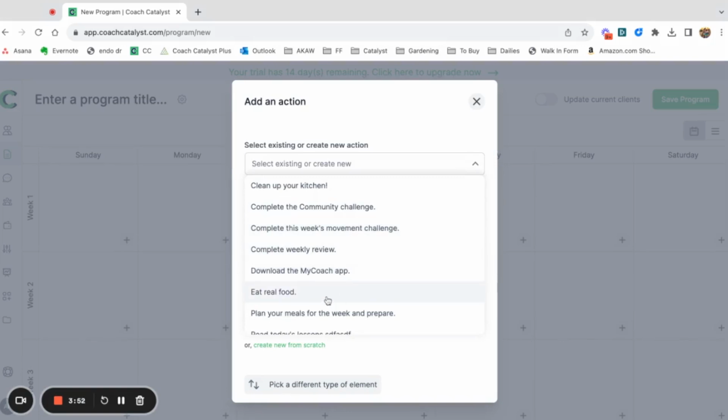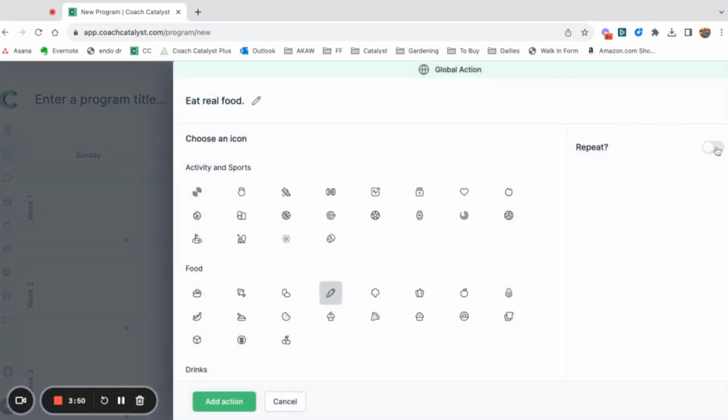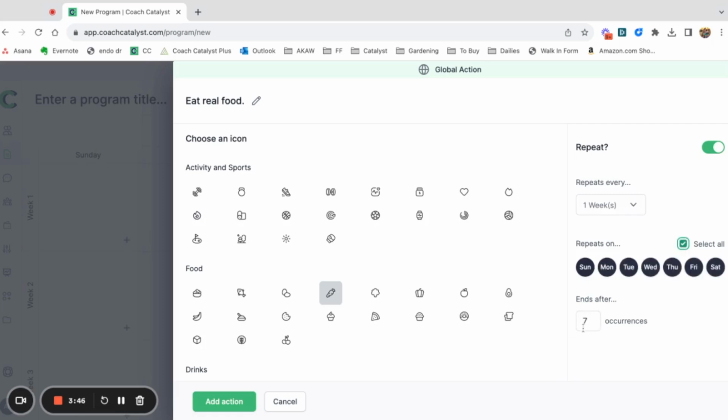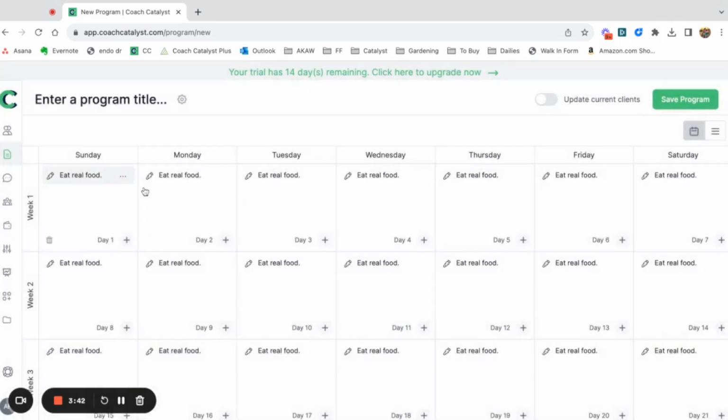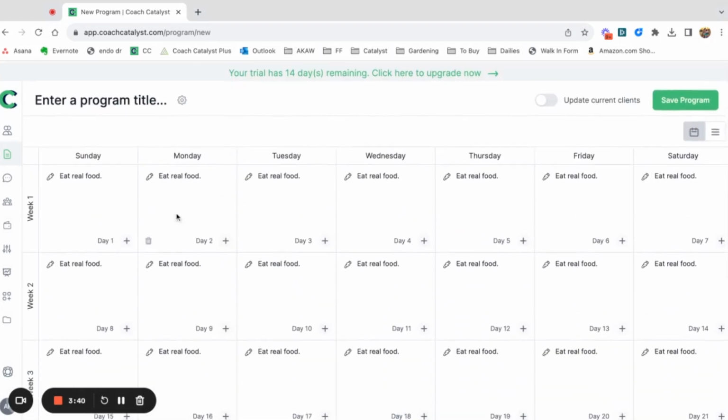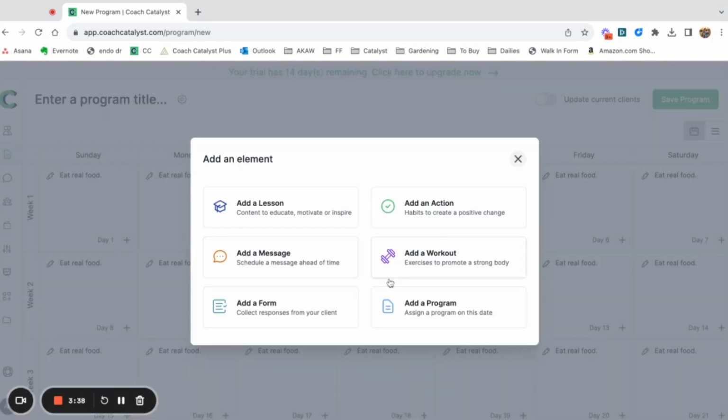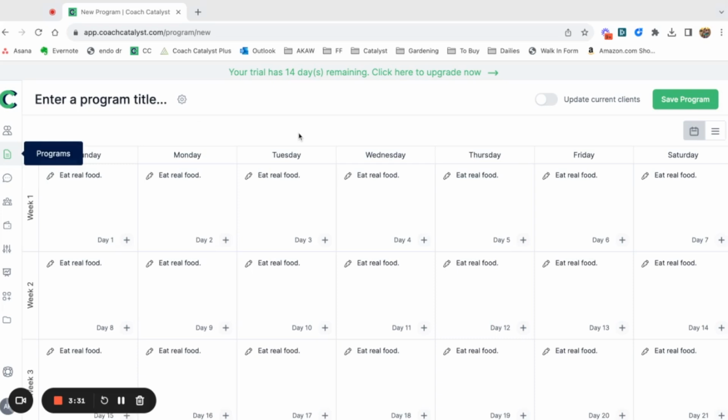One of the other important ones, I'm just going to click this eat real food, is this repeat action. So I want to repeat this action every day, and maybe I want to do it for 28 days. So it's going to be 28 occurrences. Add action. Now you guys can see that repeating action. You also can add messages, workouts, and forms from this tab. I'm going to show you those a little bit more in depth in other sections. All right, so I'm going to leave programs.